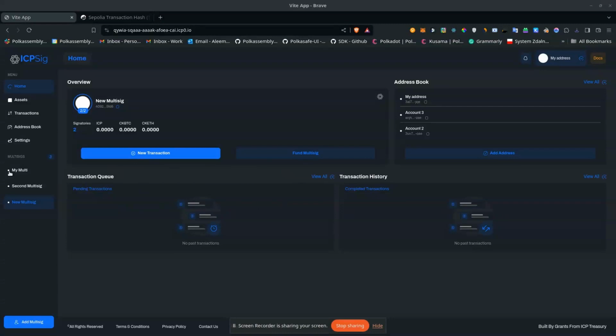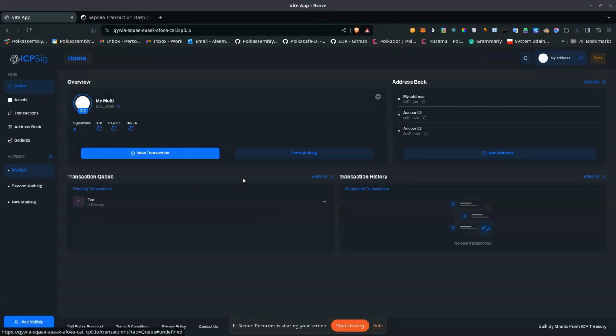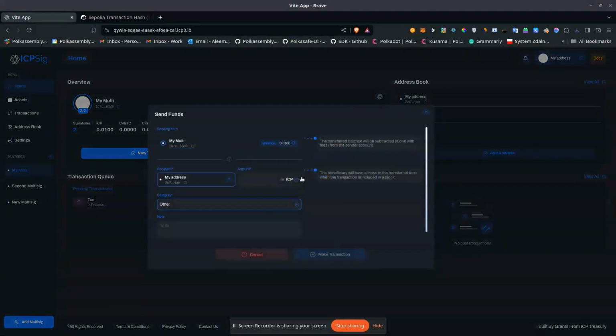Yeah. So let me quickly show you how you can get your ETH address, how you can get your BTC address, and how you can transfer to your Bitcoin network or Ethereum network using your ICP multisig. So sending a transaction on your BTC network is quite simple. You can simply click on this new transaction, and after that a modal will pop up.